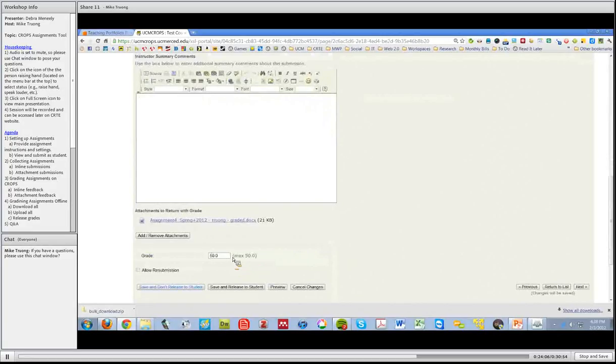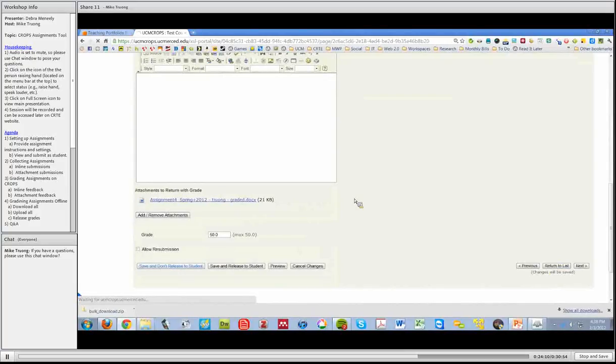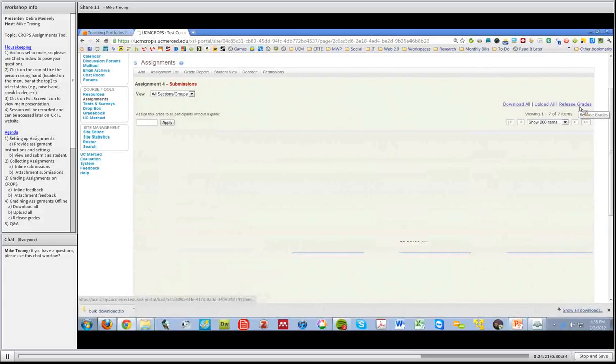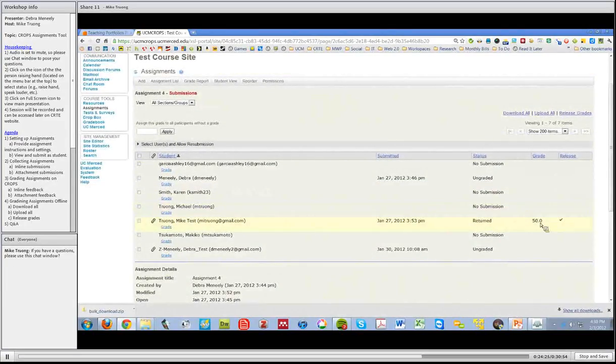You can again double check the grade, and before you release it all, you want to double check that everything's in place. When you're sure that everything is in place, then you can go ahead and release all. I'm going to do that, release grade, and you'll see a little check mark under that column, and that will indicate that it has been released.